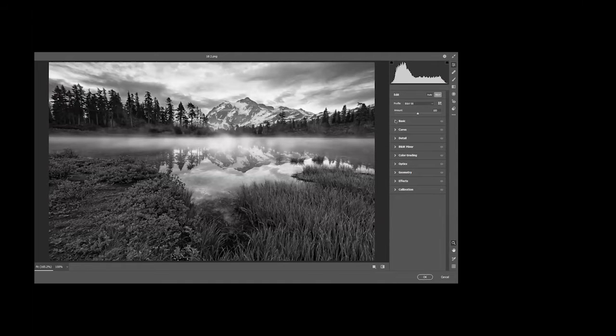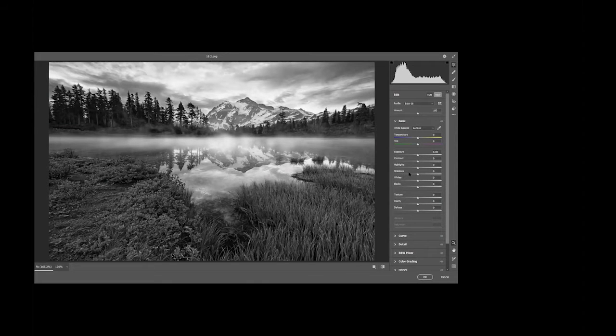I can go to the Basic tab now and go to the Shadows slider and move it to the right a little bit, and it opens up those dark shadows even more. So now I have some nice detail there, and just darken the highlights a little bit, and I have nice texture in the sky.